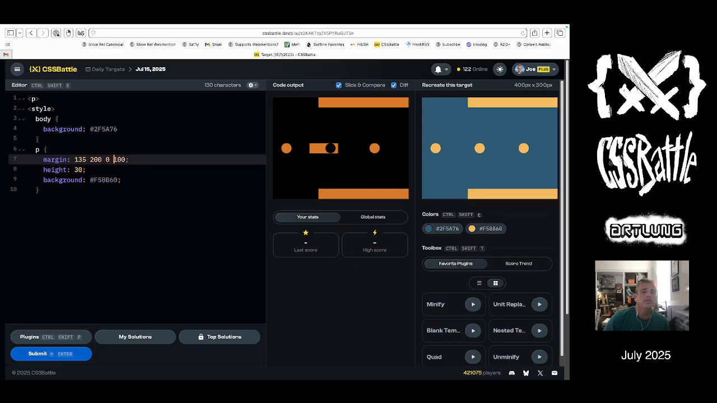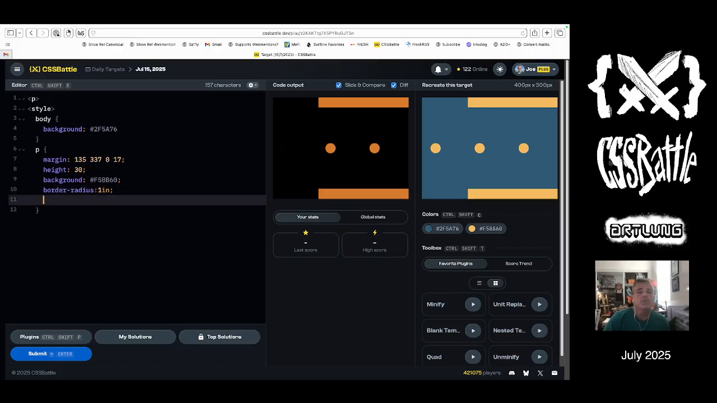And then this final margin is way too big. How about 10? How about 20? How about 15? 16, 17? 300, 320, 30, 40, 37, 37, and then a border radius. And I'll choose a 1-inch border radius because that's silly. 50% is a similar number of characters in this case. We don't win anything with the 1-inch, but it's cute.